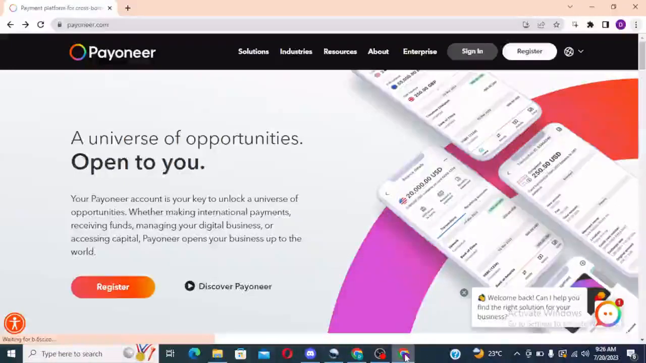Now, why do you need to create a US bank account? It's very simple. If you are a freelancer, you are an affiliate marketer, you are a TikToker, even a YouTuber, and you need to cash out, you need to receive money in the US dollar currency, then you need a US bank account.